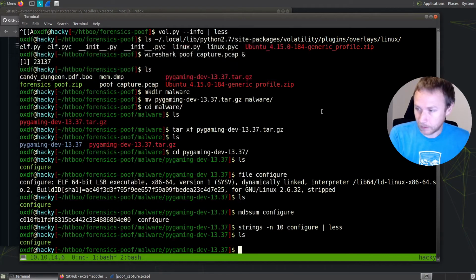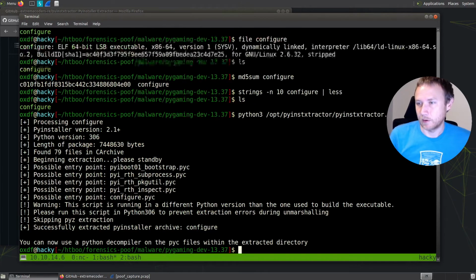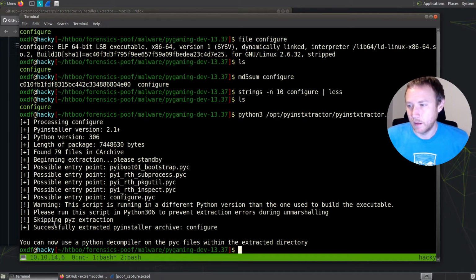So if we do, I believe I have, let's see, python3 /opt/pyinstxtractor. Yep, I have it on here. So I can run pyinstxtractor.py, and I will give it this configure binary, and it's going to run. It's processing, and so on.